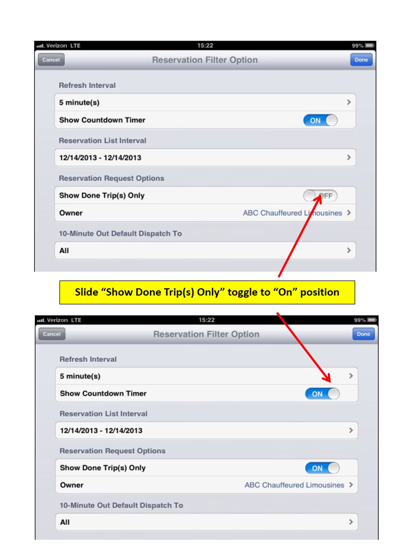We are excited to get you on the road to test out the iChauffeur application. If you have any questions, don't hesitate to ask your chauffeur manager or dispatch personnel.